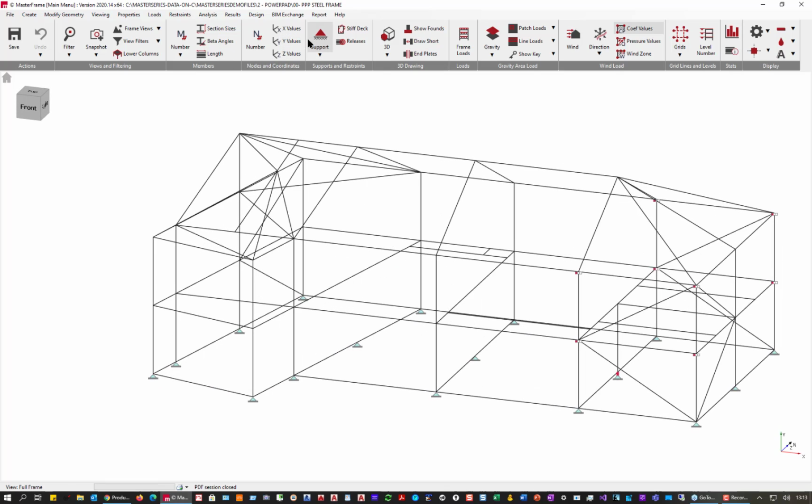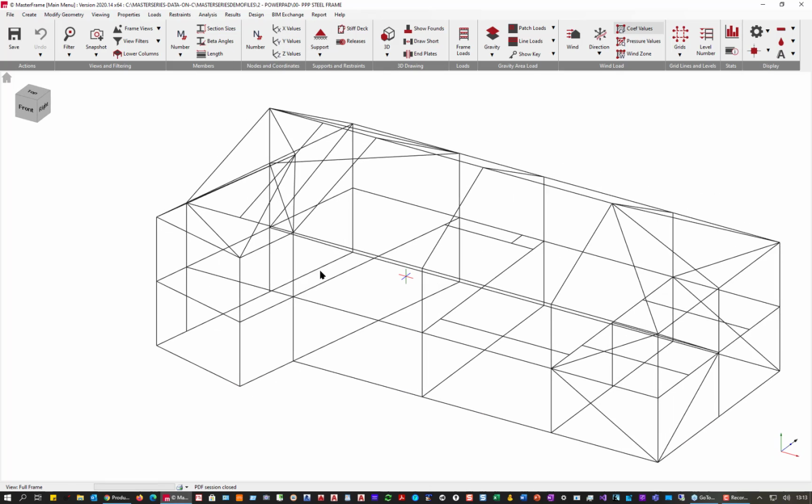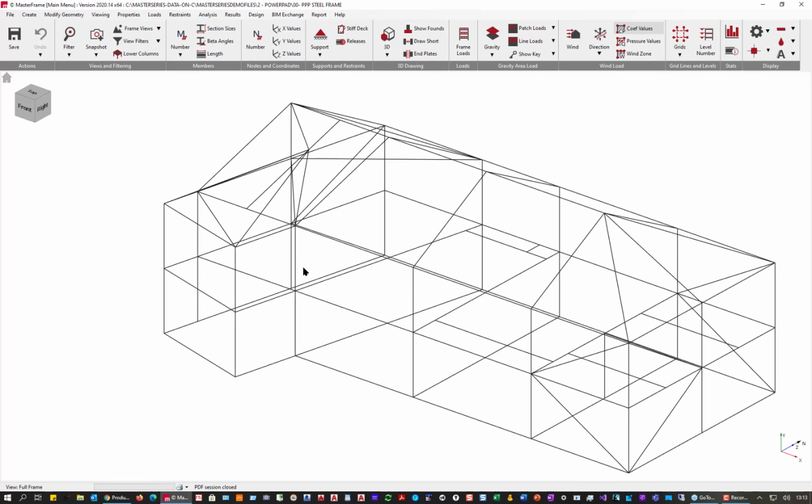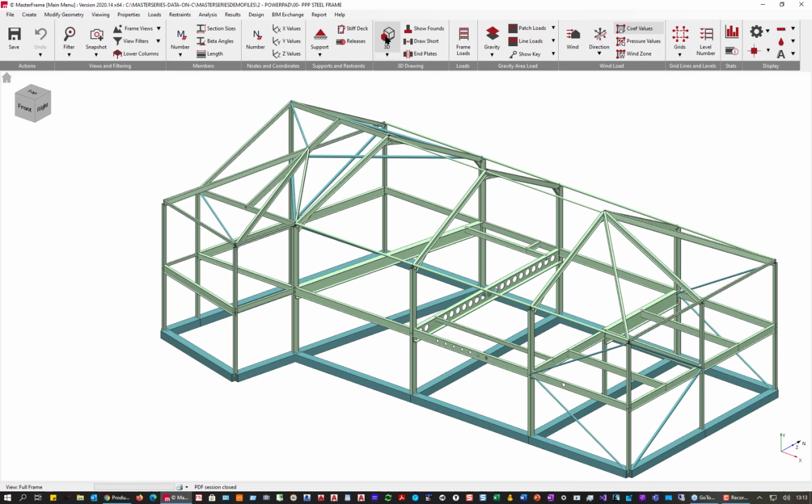Turn that off. Now, we also have in this structure primary and secondary members. We have members that have got openings in them, distinct openings and repetitive openings. We even have plate girders, all in the one frame.